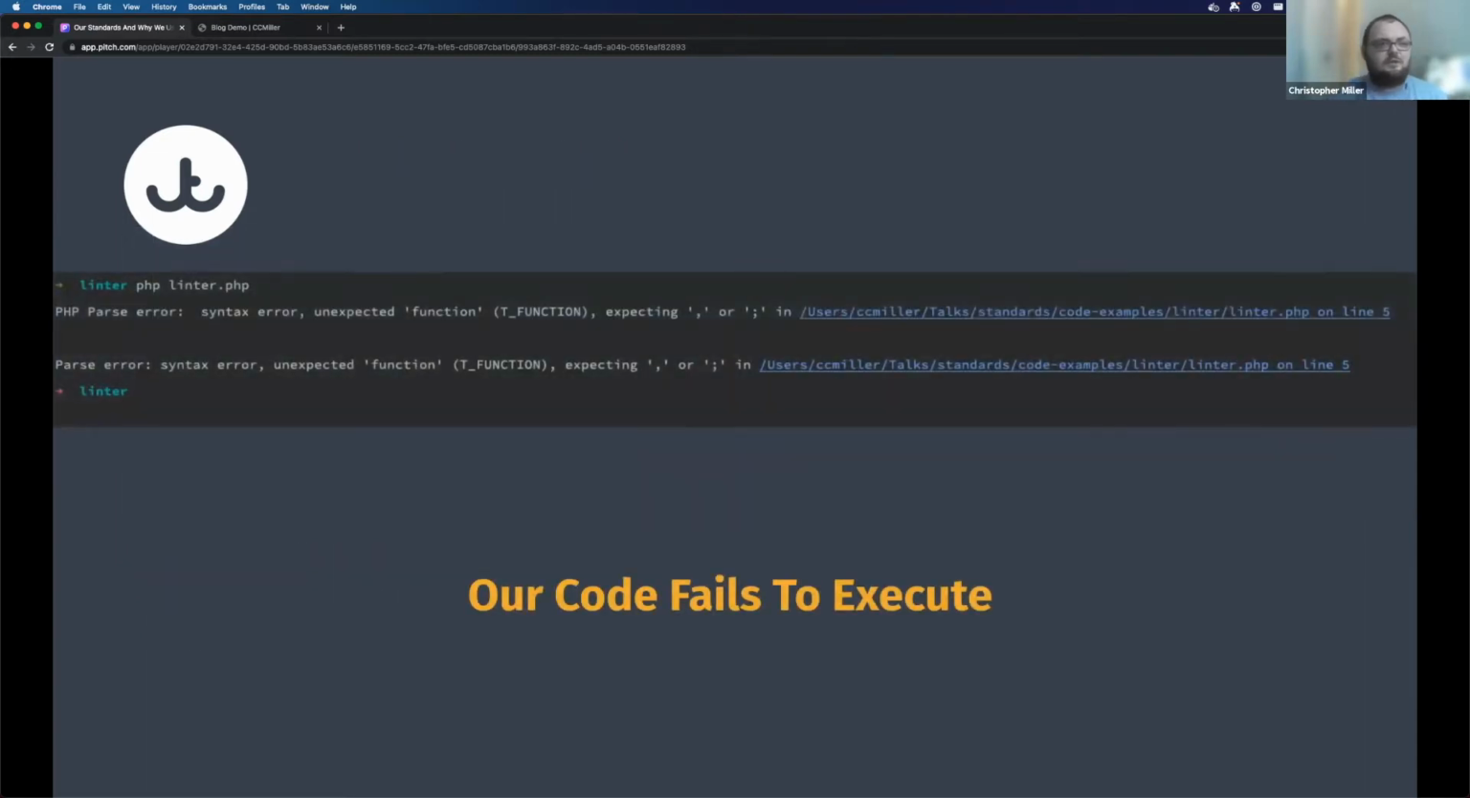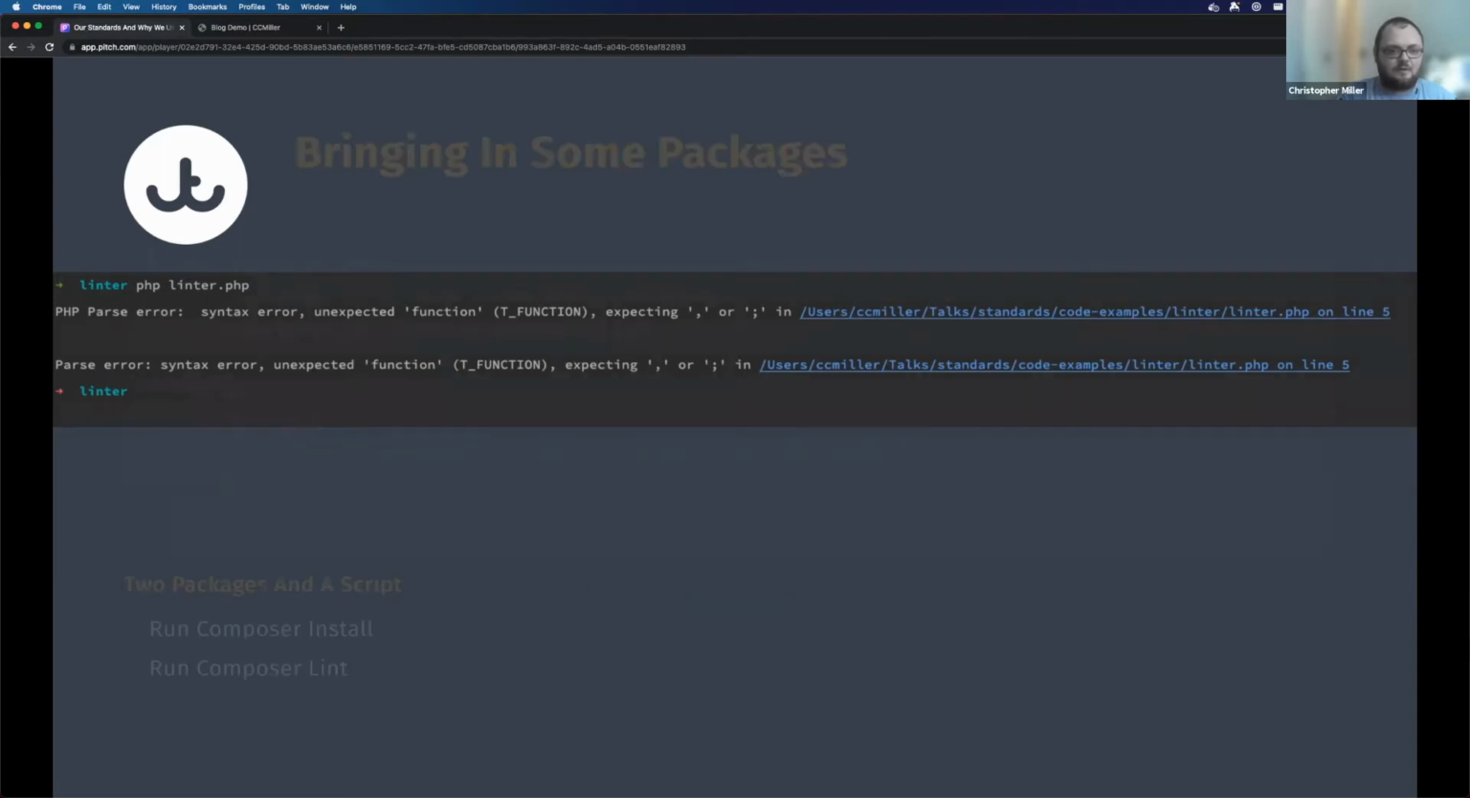So how would we run linter? Initially, we might try and run PHP and then the file that we're trying to execute. In this case, it gives us a syntax error and it tells us it happens to be on line 5 and it tells us that it's expecting a comma or a semicolon. The code fails to execute. Doesn't really give us much in the way of context of what we might be looking at.